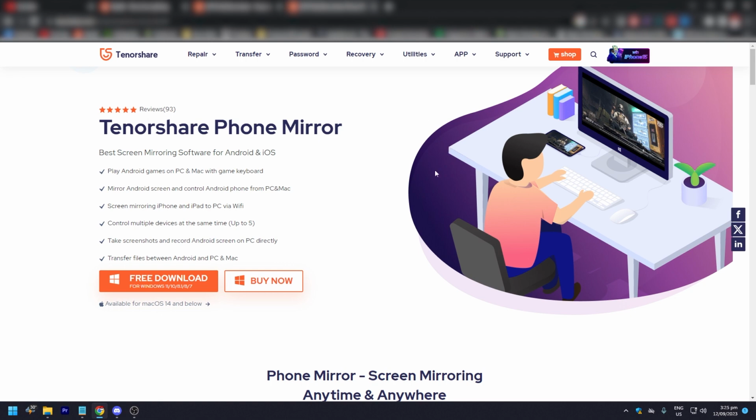So as you can see here, there are two types of download: free download for Windows, and then you can click on Buy Now. We're going to click on that right now, but for most people, unless you use this pretty much daily, you don't need the premium version. You can just use the free version if it's a very rare thing where you might need the services of this app.